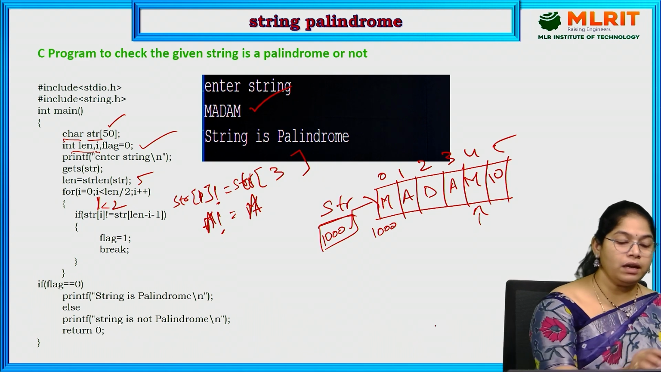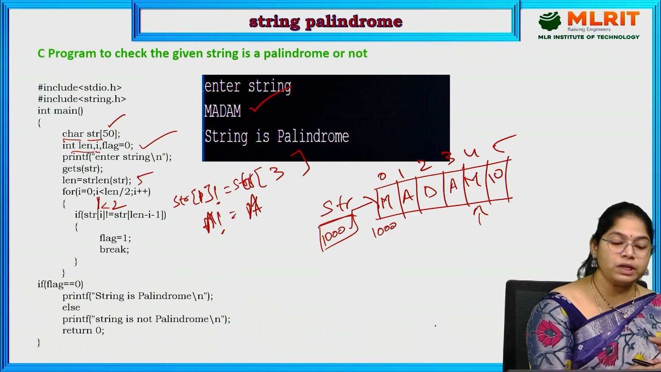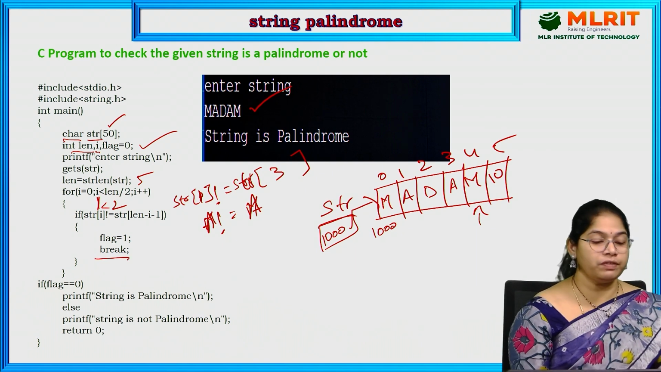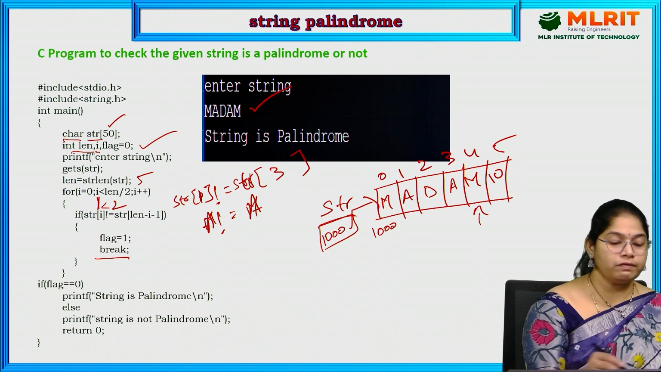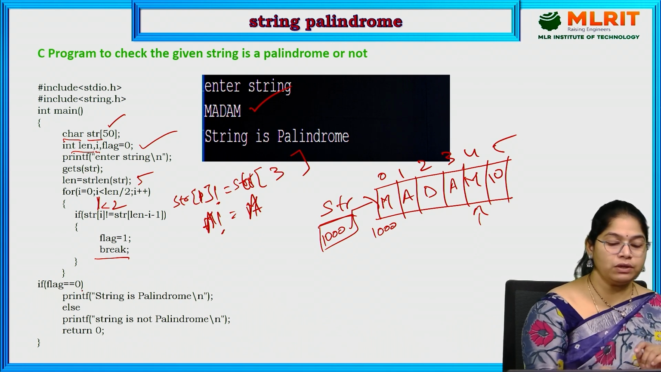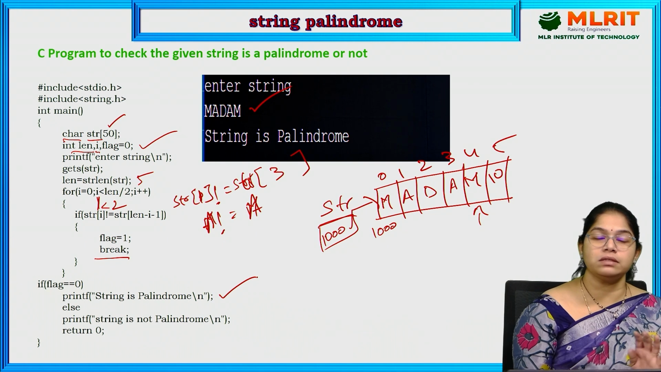Then again I plus plus, now I becomes 2, 2 less than 2, no. Then I am using a break statement, if this condition is true, then only break, because we'll discuss that also. Flag will be 0. If flag is 0, the given string is palindrome, else not a palindrome.